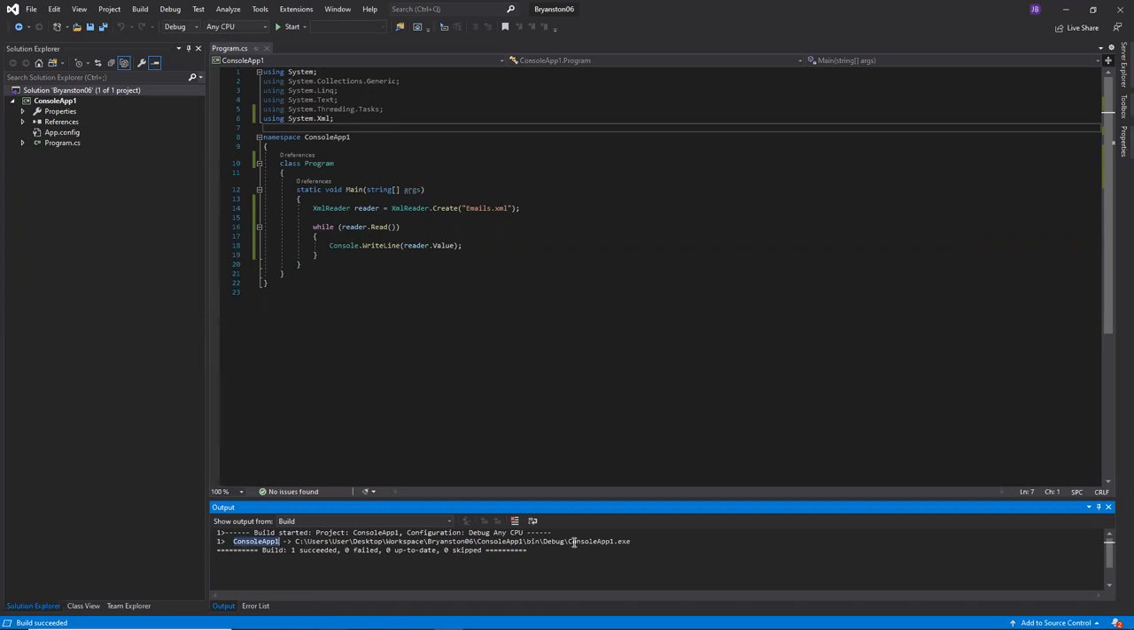There we go. Console app one has been saved to here. I'm just going to copy that whole directory name quickly. Control C, like so. So that's where it saved it. And there we go. Build one succeeded.